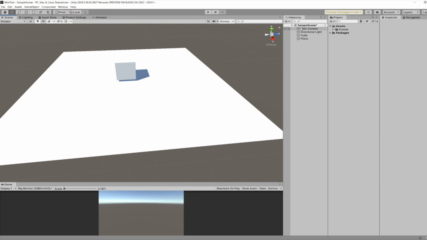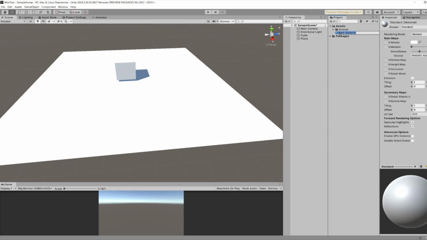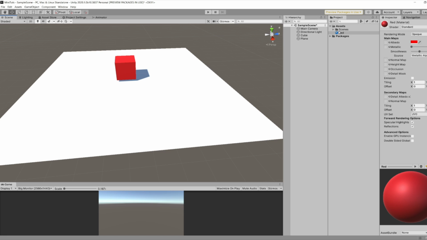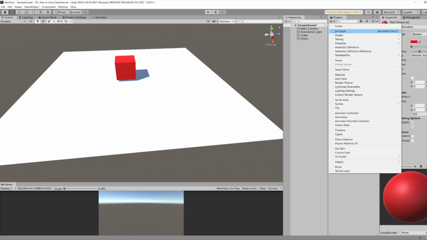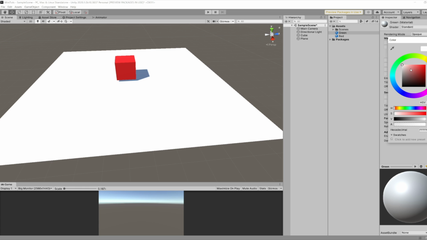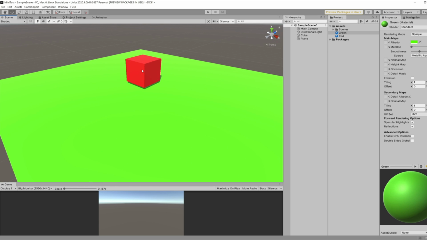And this is optional, but I'm actually going to make some materials to color them. So I am going to make a new material. I'll call it red. And I'm going to make the material red. So now the cube is red. I'm going to hit the plus key again under project. Select material, and I'm going to say green, and this will make the grass, which is what the plane is going to be. So we have the grass right here, and then we have the red cube.